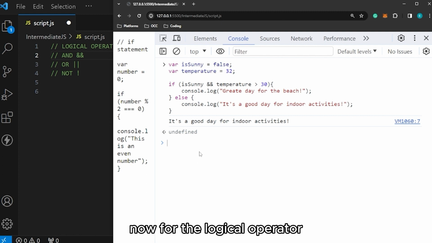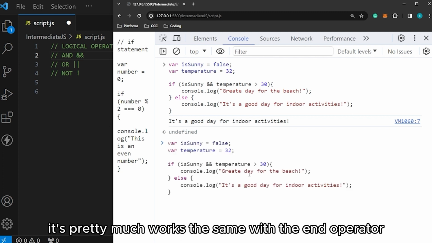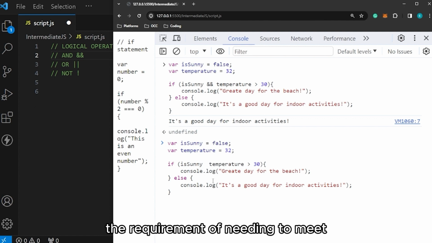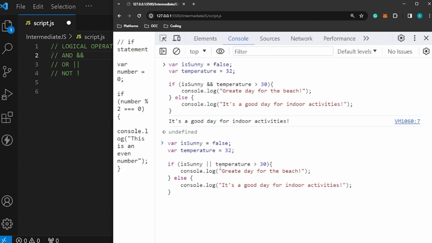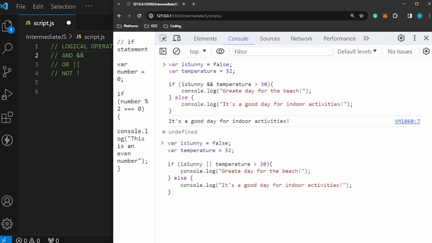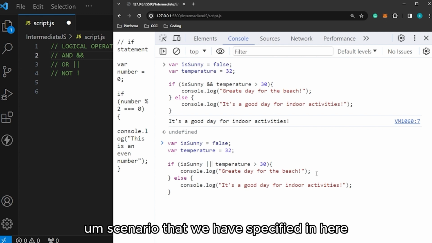Now, for the logical operator OR, it works pretty much the same as the AND operator, but the big difference is that instead of needing to meet both conditions, with the OR operator we can just meet either one of these two requirements, and it will return true, or it will run the first scenario that we have specified in here.